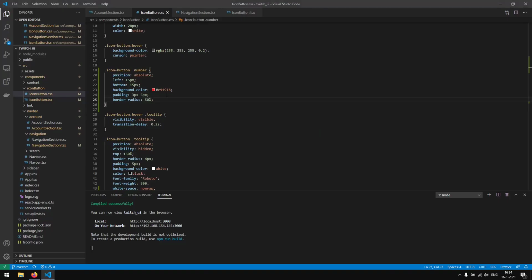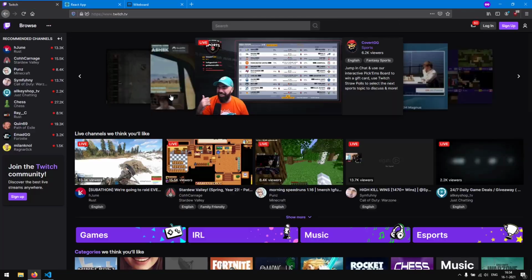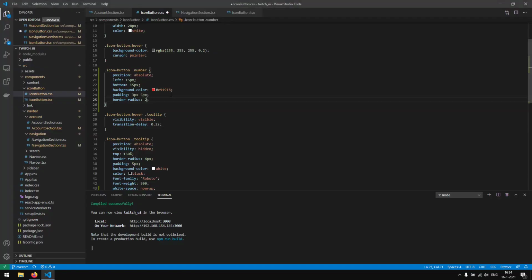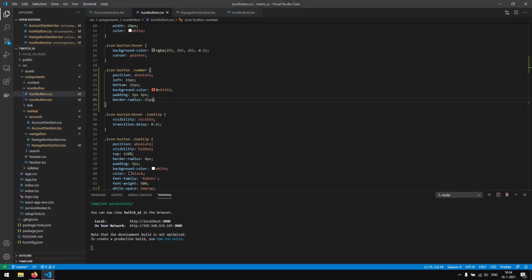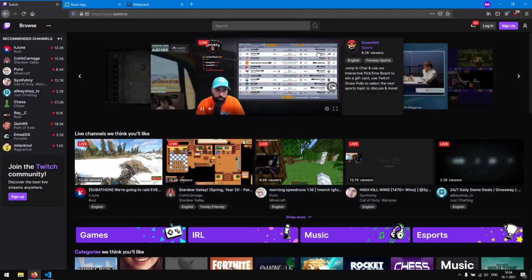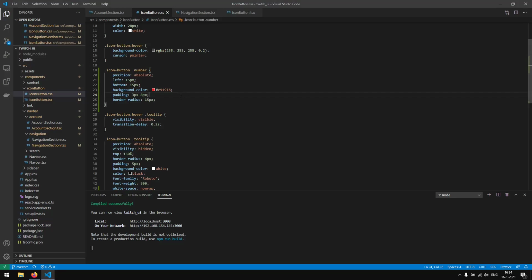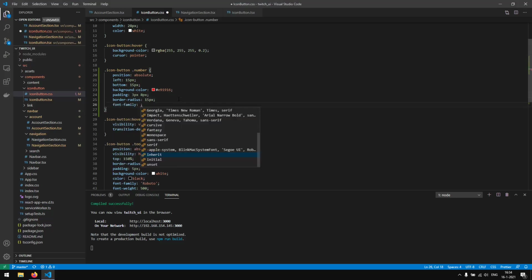Yeah, that's way too round. But it is actually pretty round, so I'm going to go with 25. 25 is still too round, I think. 15 pixels, then. 15 will do, but it's still not wide enough. We need it wider, like so. Okay, that looks better, I think, and we want to change the font family to Roboto.